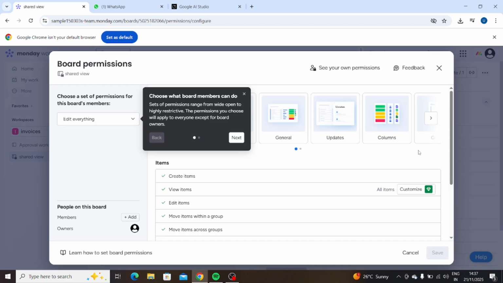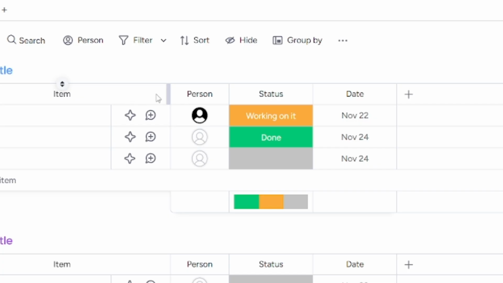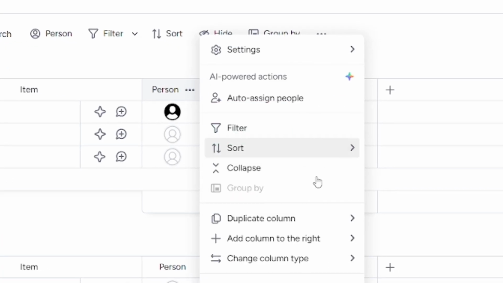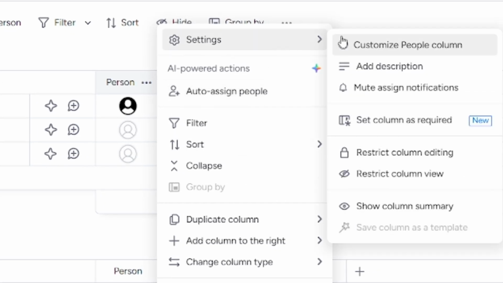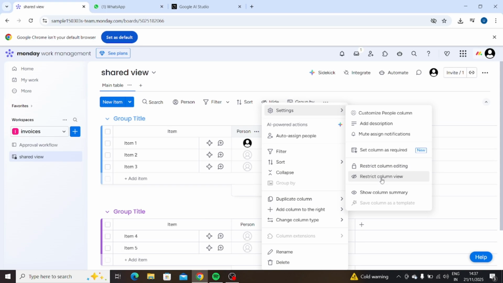To make it even more view-only, we'll lock individual columns. Click the column header, then choose Column Permissions. Set it to Only owners can edit this column. Repeat this for all important columns.